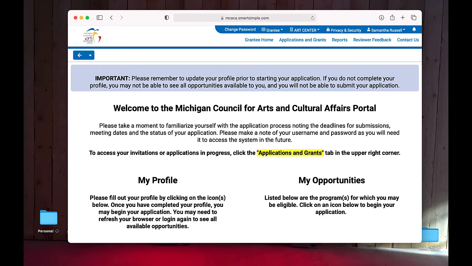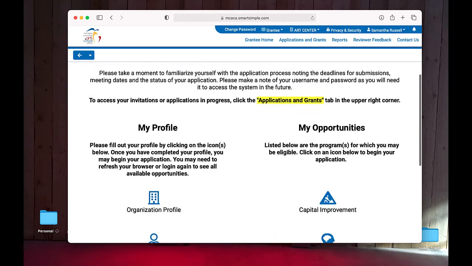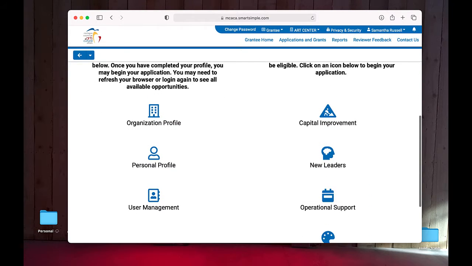Once that's set up, your login set up, you should have a screen that looks somewhat like mine. Mine may look a hair different because, for the Art Center, we are grant recipients as well as redistributors of granting. And so I have at the top mine set to my grantee home. So hopefully it looks close to what yours does. You'll want to make sure that you're setting up your organizational profile.